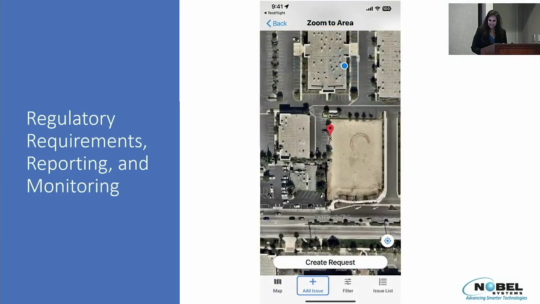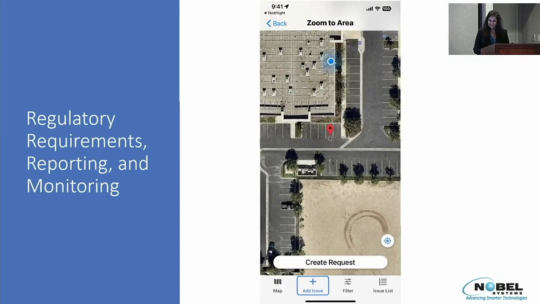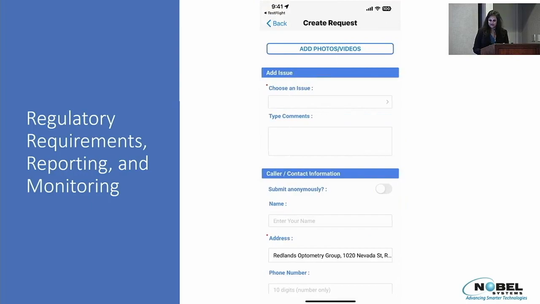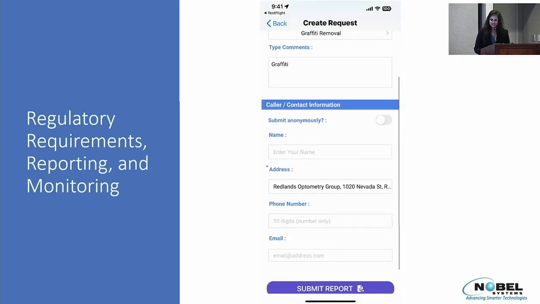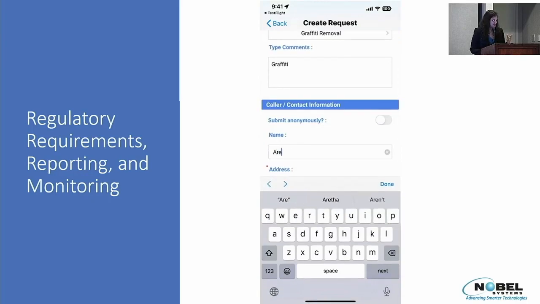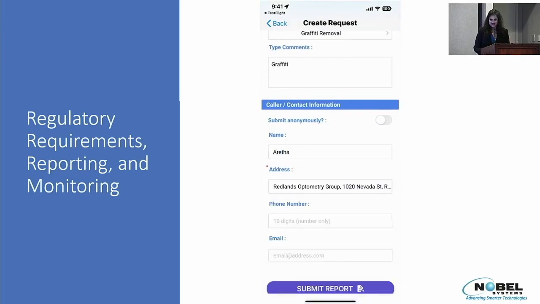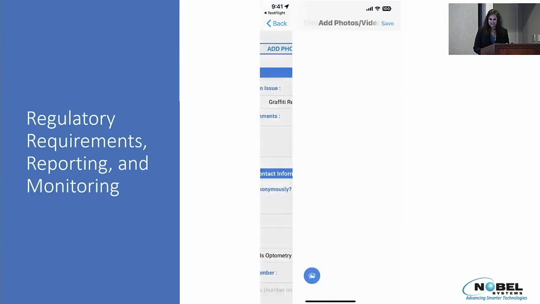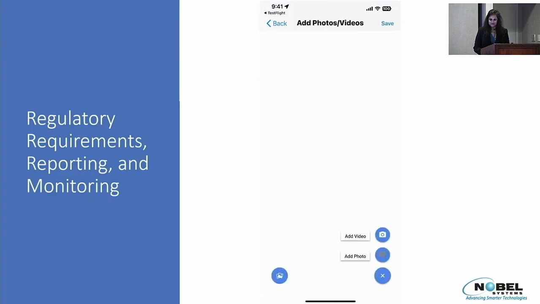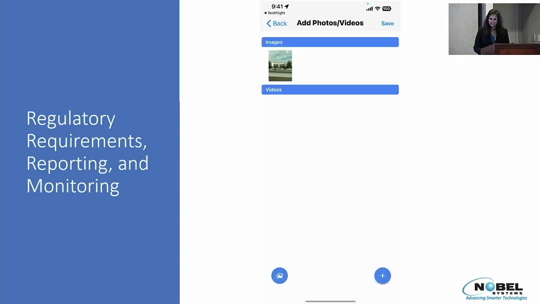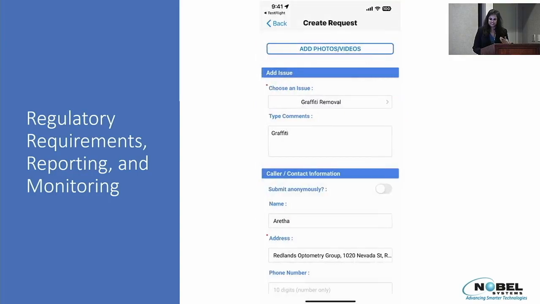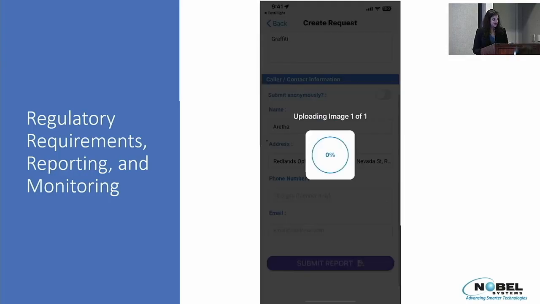So we can create a ticket here. This is an app on your phone. You can choose an issue. You can also type your comments here. And you can enter the name. These fields are all customizable for the city's needs. And here we can add photos and videos. And then all of this information will be saved and sent directly to the staff.